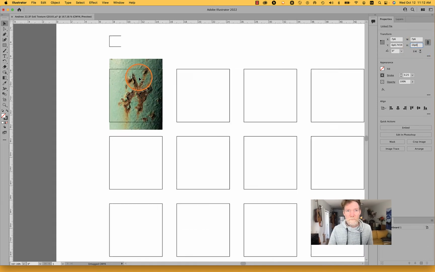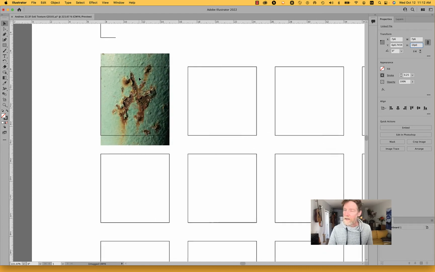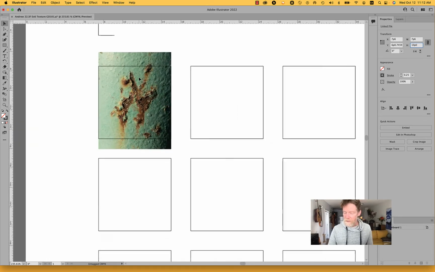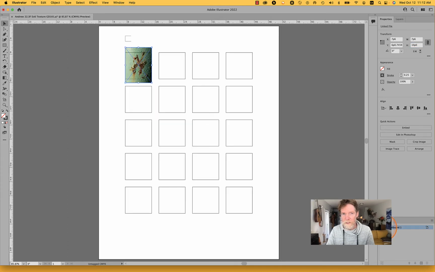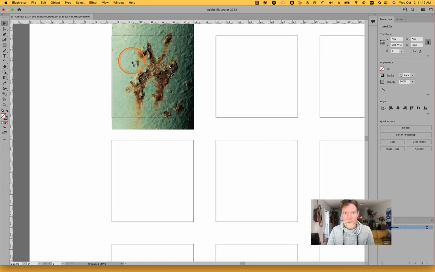I'm pinching on my trackpad in order to zoom in and out. If you don't have a trackpad, you can use your mouse, or you can use this magnifying glass here. If you get lost, just go to your artboards palette and double click on it to find that again.